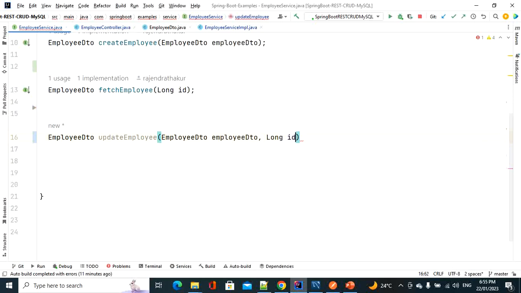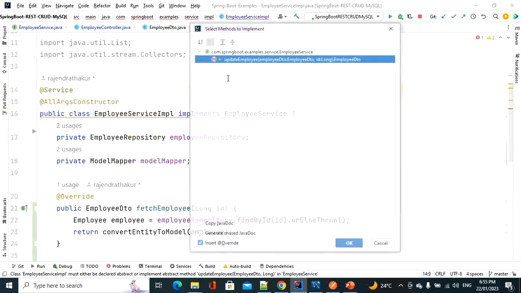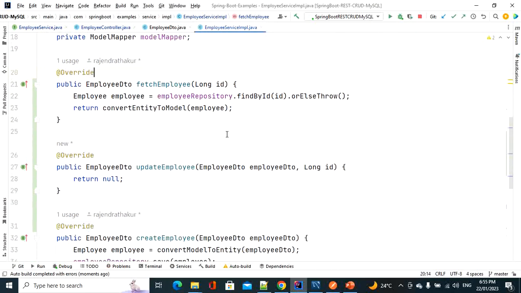So that means obviously we pass a payload in the form of JSON, and we will also pass the employee ID, to whom we would like to update the data. So these two parameters are required. Semicolon is missing. Now come here, EmployeeServiceImpl. Let's try to give the implementation.